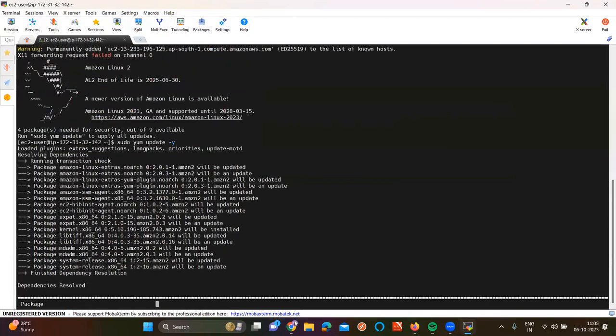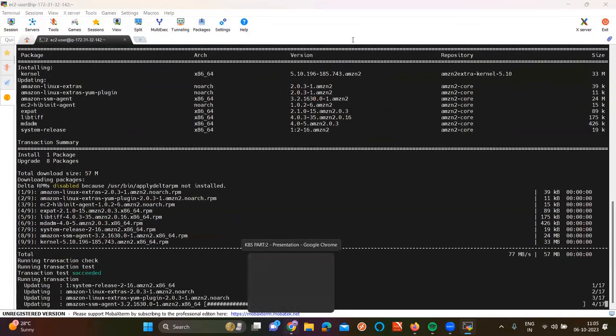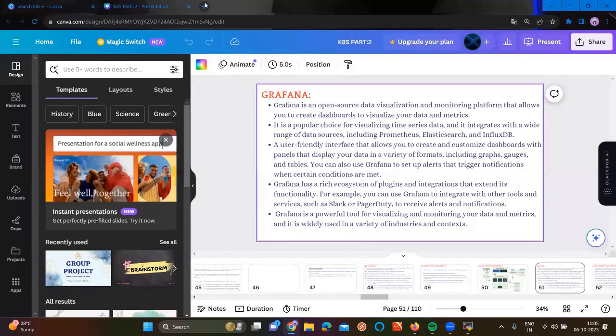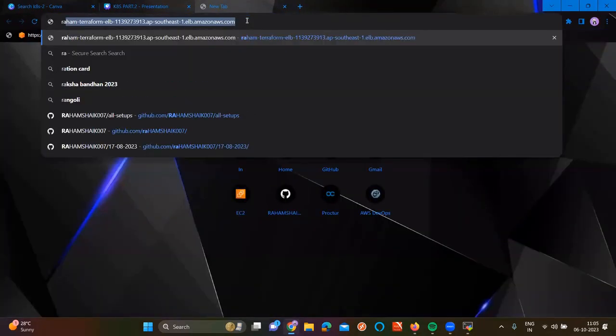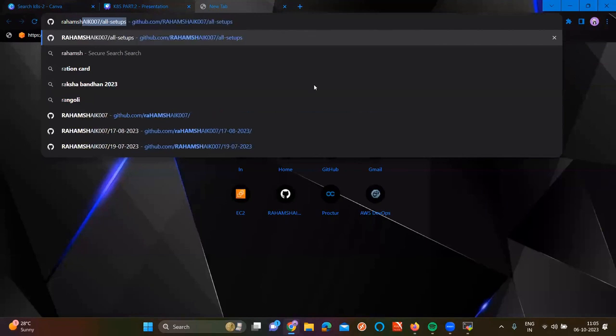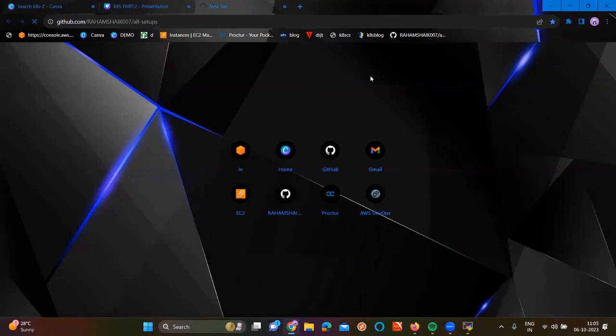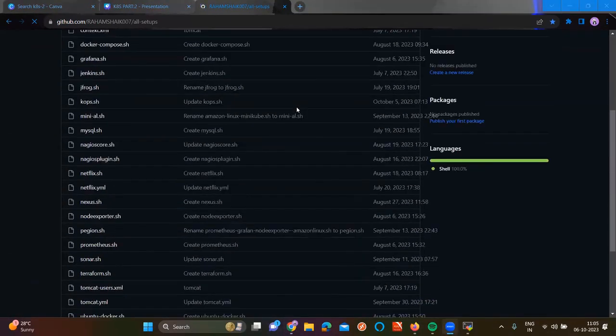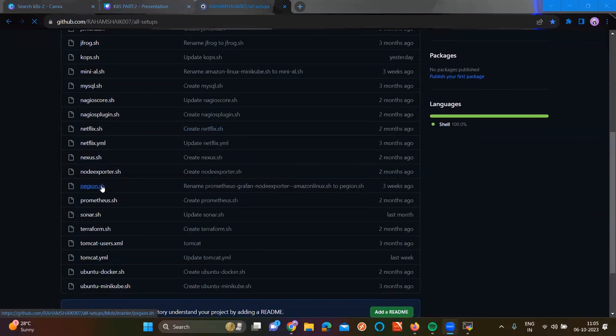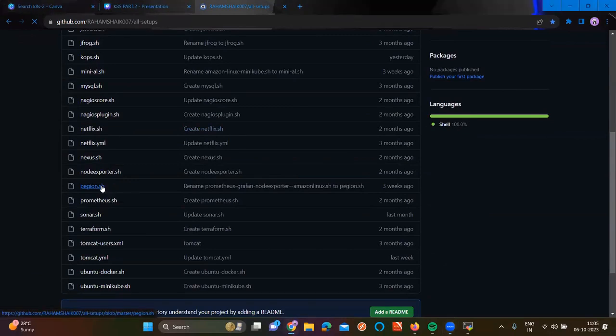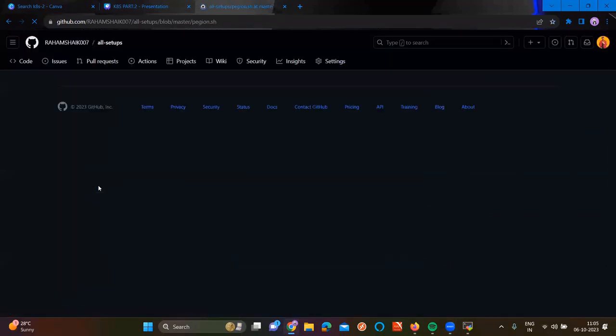So where do we take the scripts from? Sir, where are we going to get all of the scripts? All setups, Rahamshaik007 all setups. Here we are setting this up on Red Hat, right? So the script name is PGN. Are you seeing this one? The script name is PGN. Why PGN? It means Prometheus, Grafana, Node Exporter. So I put my own shortcut. The name is PGN. You also need to use the same script.